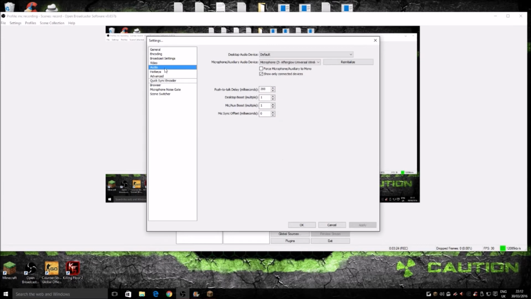Fuck, I'm all over the place. Audio, go ahead and set the default audio device. Desktop audio device to default.